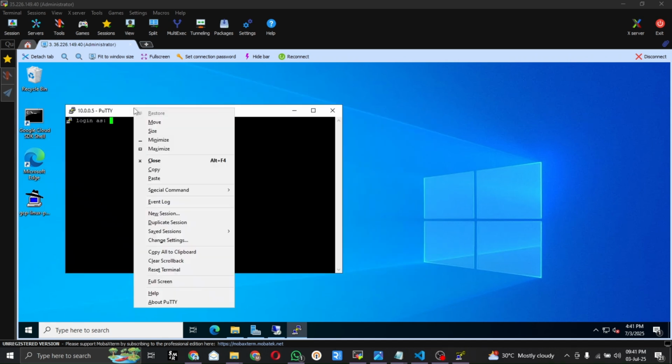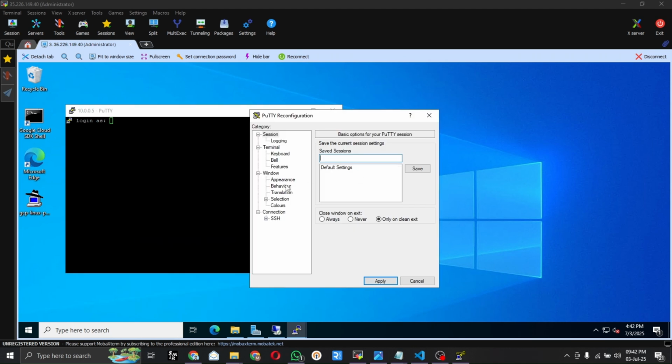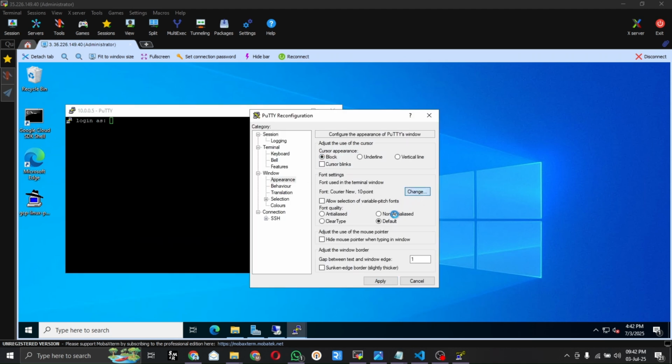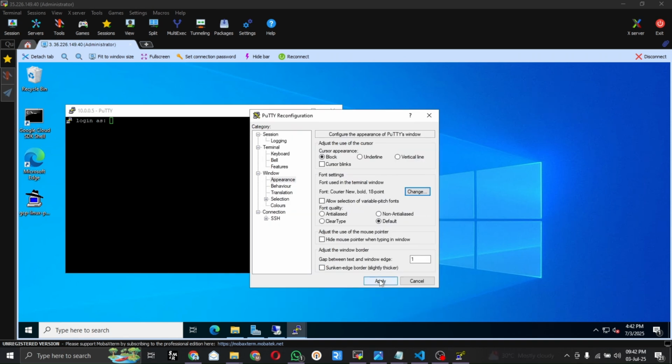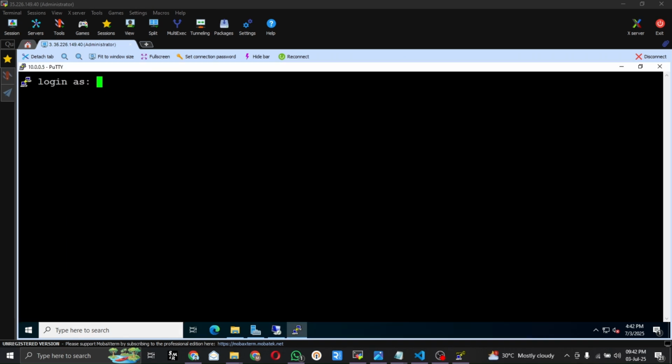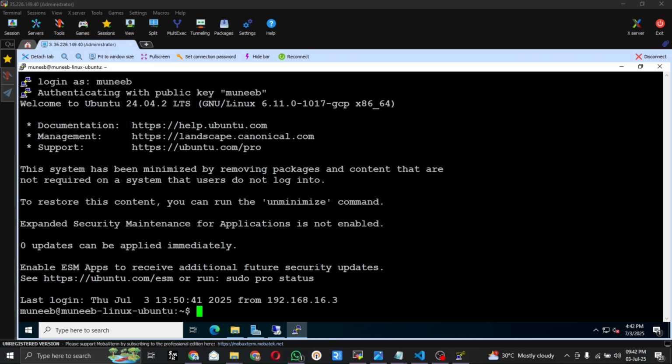If you don't have or set the username in the GCP SSH key section, you will not be able to access that server. So let's change its appearance so that you guys can see clearly what I'm trying to do right now. Increasing the size, and if I log in as Munib, as you can see, I'm able to access this private Linux server.